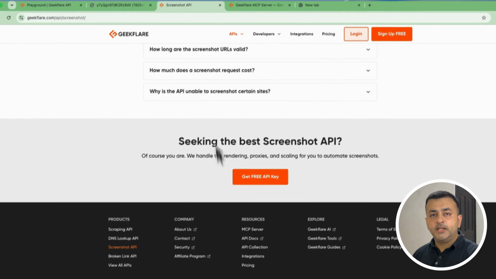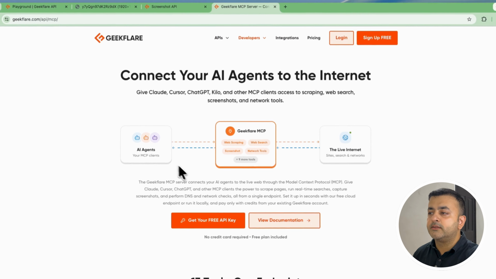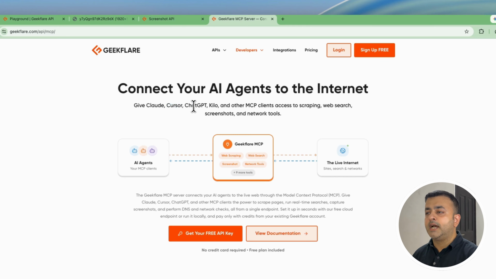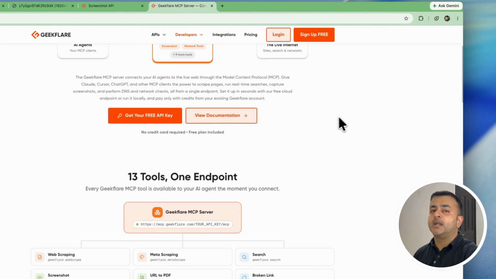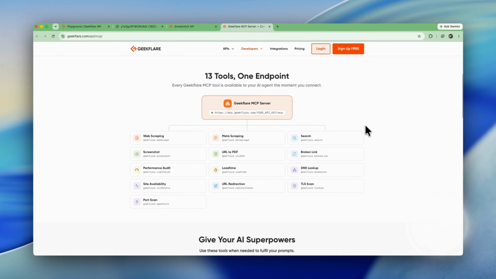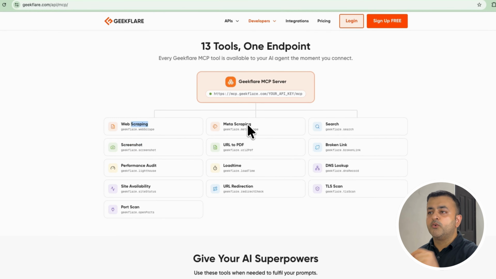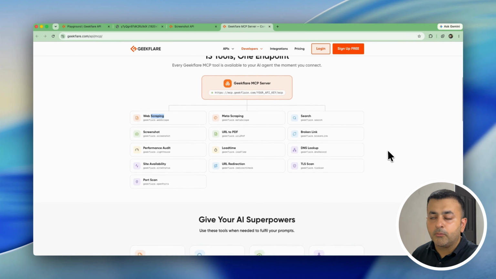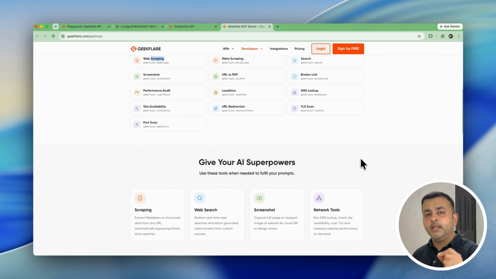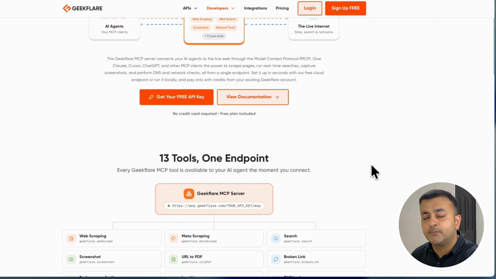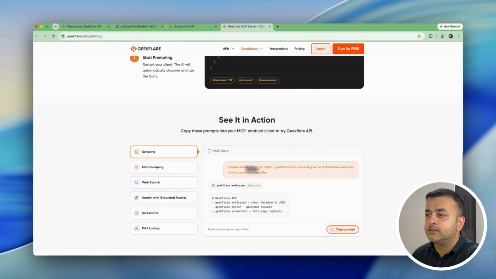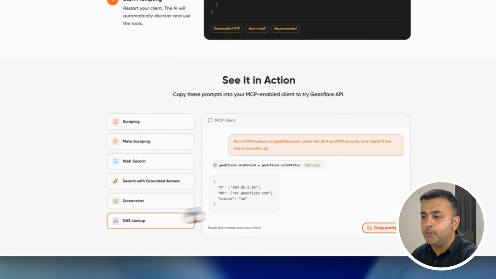If you're building AI agents, Geekflare also provides an MCP server. Simply connect Claude, Cursor, ChatGPT, or any MCP compatible client, and your AI can capture website screenshots, scrape web pages, search the web, run DNS checks, perform Lighthouse audits, and access 13 web tools through a single MCP endpoint. It works with your existing Geekflare API credits, so there is nothing extra to manage.